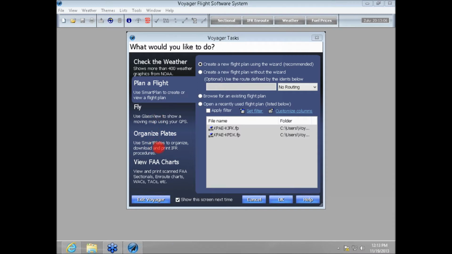You can also create what we call a plate pack using smart plates. Or, of course, you can view any of the charts of any types that you want. WAC, TAC, sectionals, high and low, and routes, everything I just mentioned. So these are kind of the ways that you get into and use the different parts of Voyager. And as you select something on the left, you'll get different options appropriate to the thing you clicked on the left. So the first thing we're going to do is go take a look at the weather module.